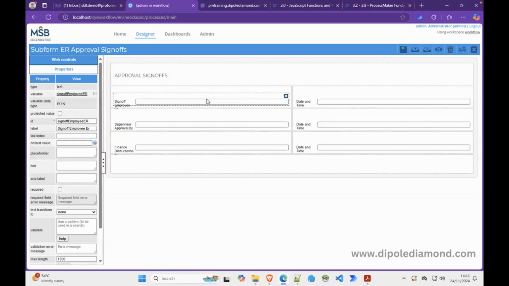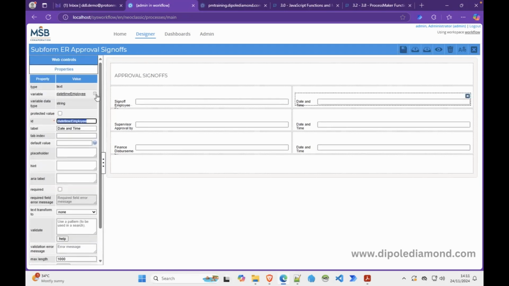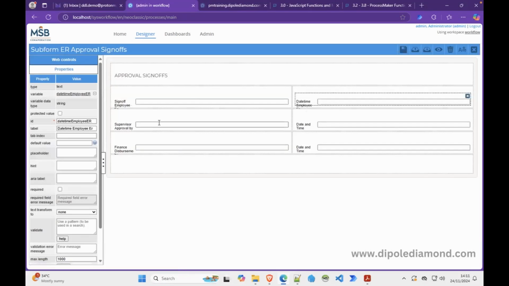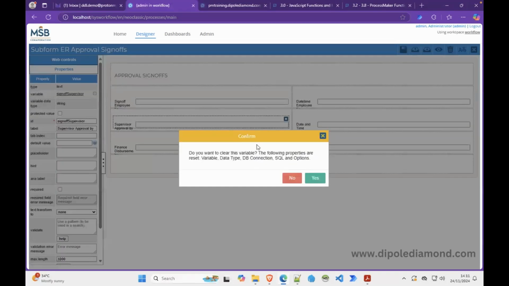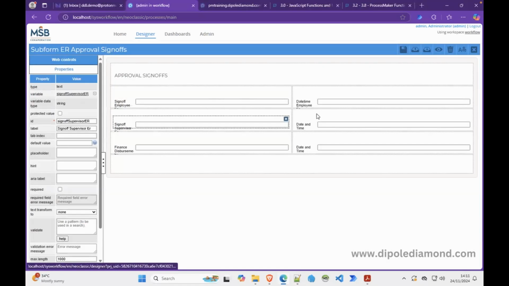We are good to go, right? We'll come to the labels later. For the date and time, this date time employee, I'll copy it, combine the variable, then I'll use this to select or create a new variable. This time I'm creating one. So I add ER there and I save. Then for my supervisor, I copy the sign-off supervisor variable name, combine it from the original one, and create a new one for this field. And I'll append ER as a suffix to that.